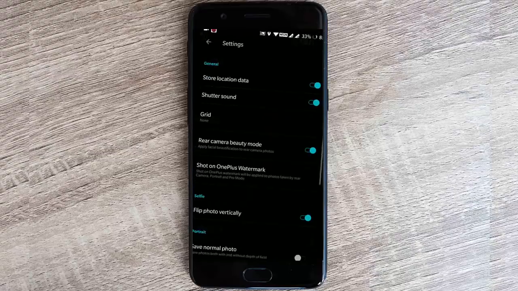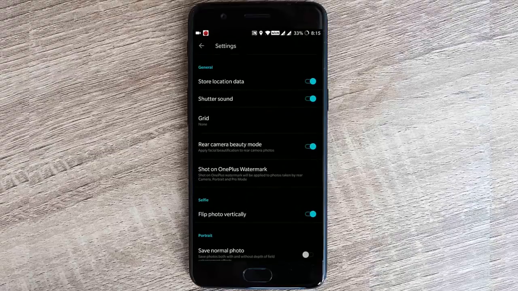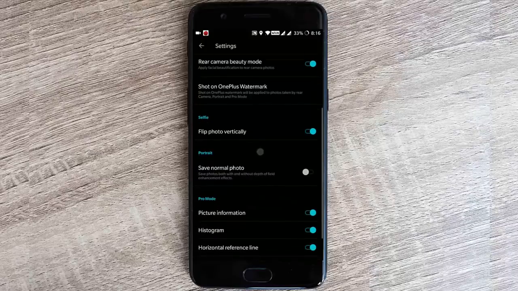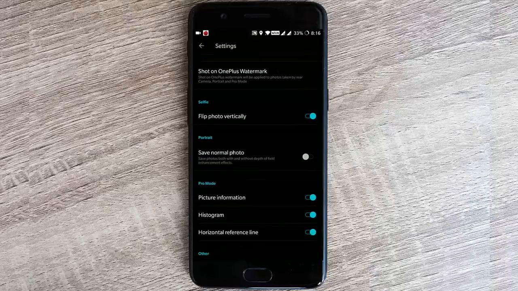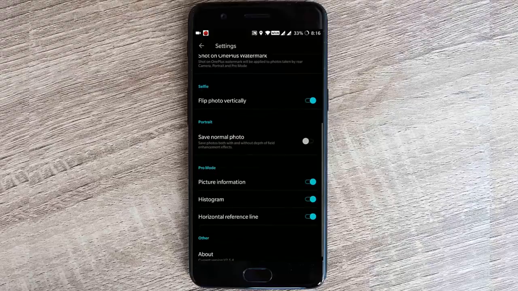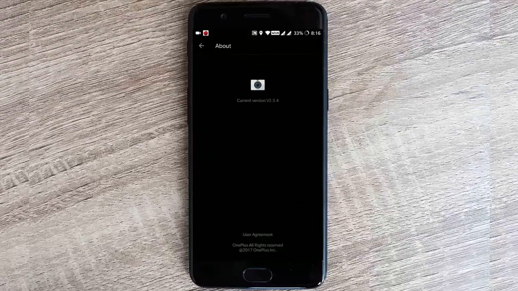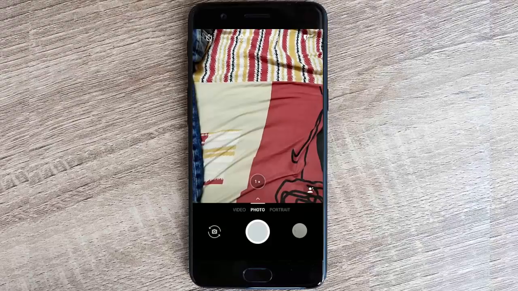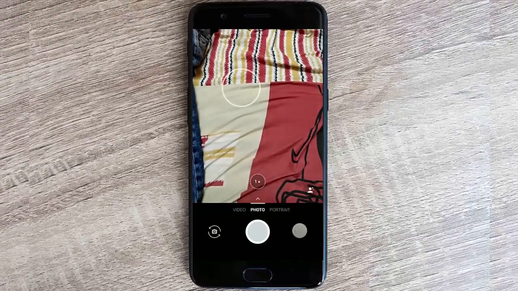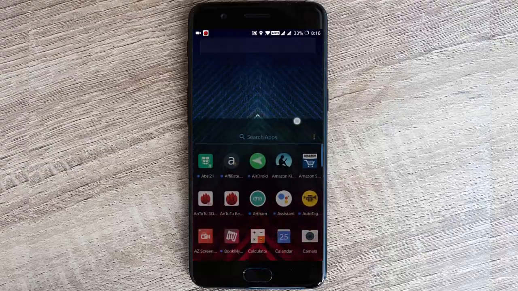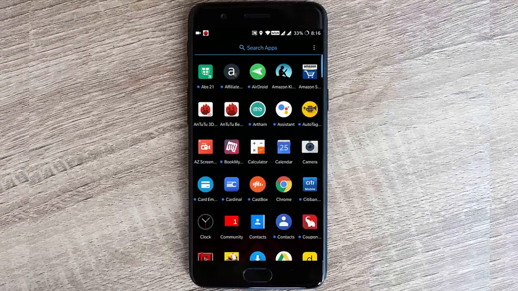If you swipe up here, you'll get all the settings like stored data, location, shutter sound, grid, rear camera beauty mode, shot on OnePlus watermark, flip photo vertically, and save normal photo in case you are taking it with the portrait mode. And you can see this is the version of the camera, that is 2.5.4. So these are the settings that come with this Open Beta 1. And then as usual, we have swipe up to open the app drawer.